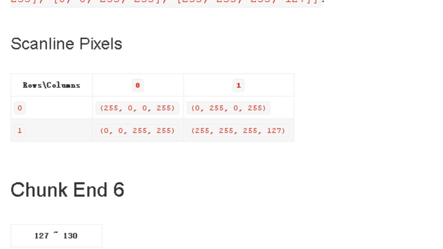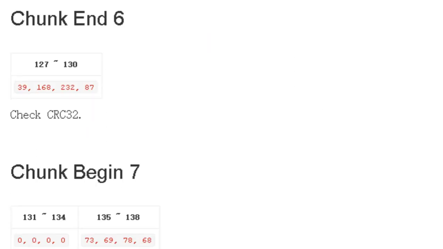So the pixel on the top left is this one, 255, 0, 0, 255. The top right, 0, 255, 0, 255. And the bottom left, 0, 0, 255, 255. And the bottom right, 255, 255, 255, and 127. So it is red, green, blue, and then this is a white with 50% opacity. Or actually, that's 50% alpha. My mistake. Okay, so let's go down to chunk 6.